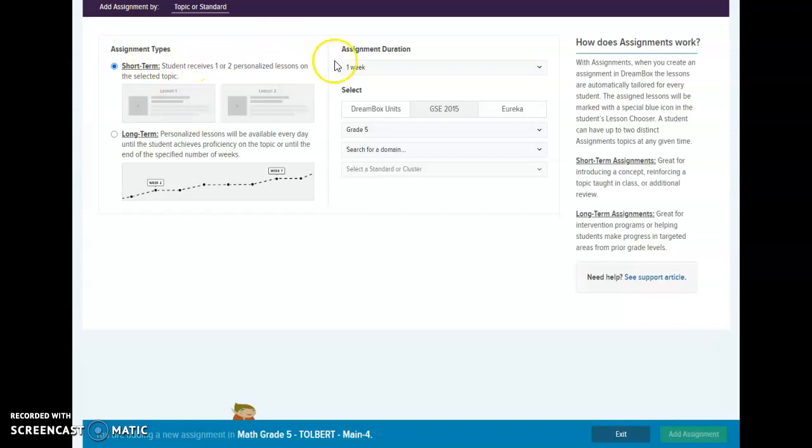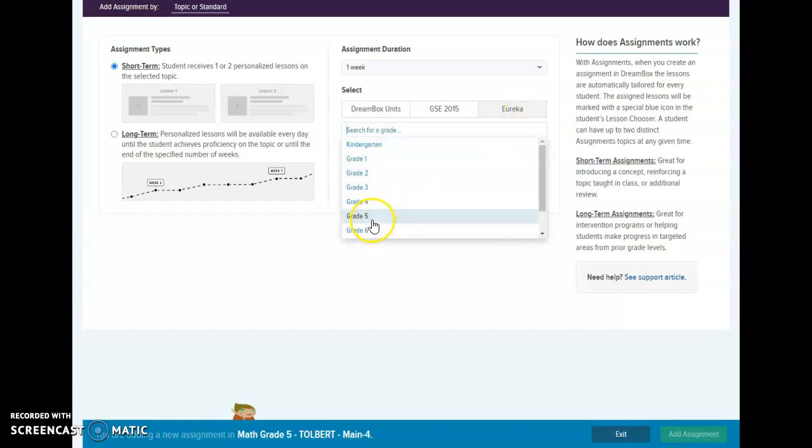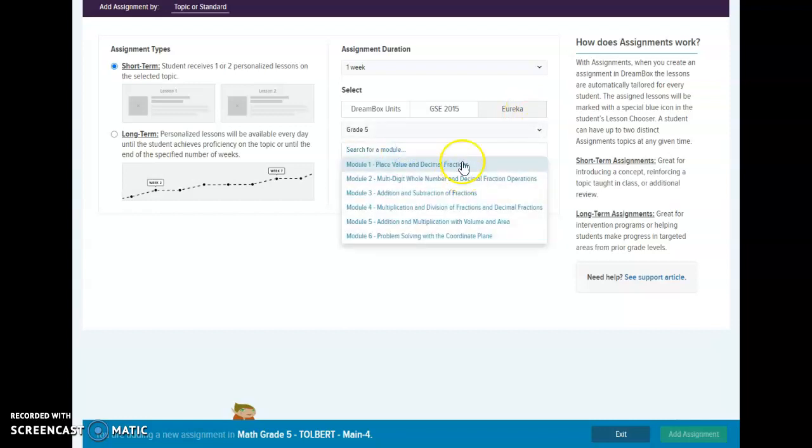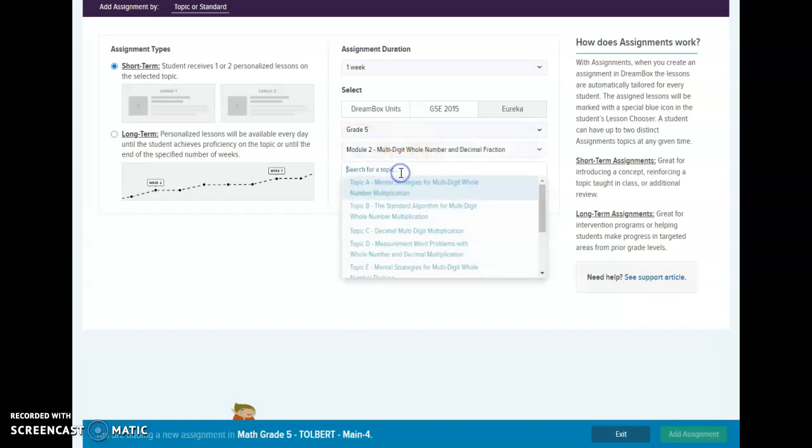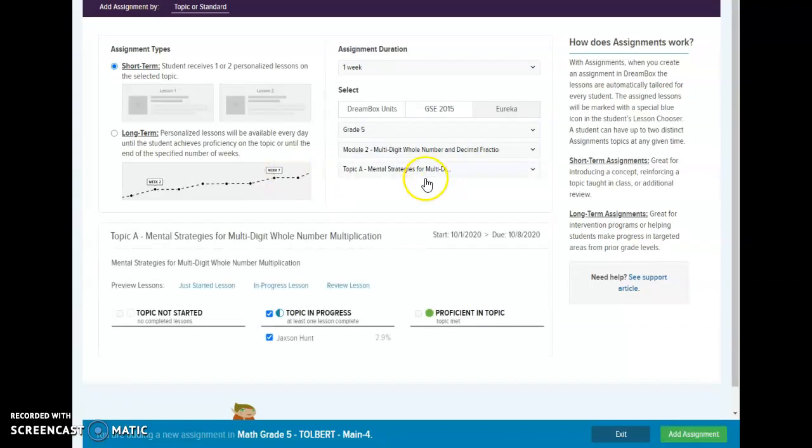So for now, I'm just going to do short term, 1 week, and then right here is where you choose what type of assignment you want to do. Since we use Eureka, we want to make sure we click Eureka. You'll click your grade level and then the module that you want that student to practice. After you click the module, you'll click the specific lesson or topic that you want to provide them practice in.